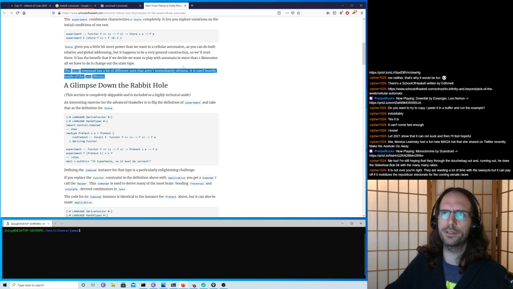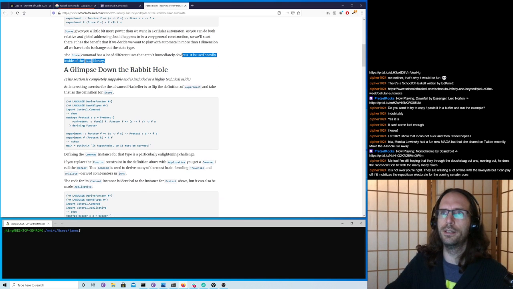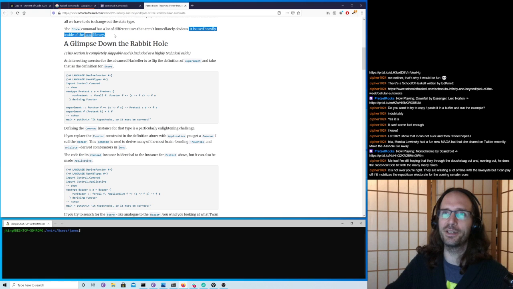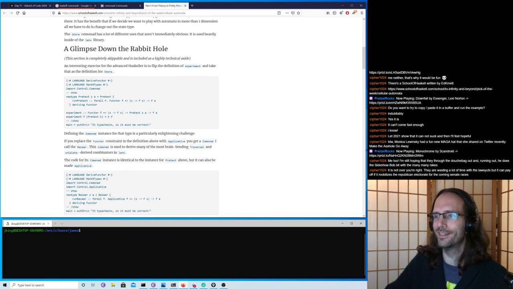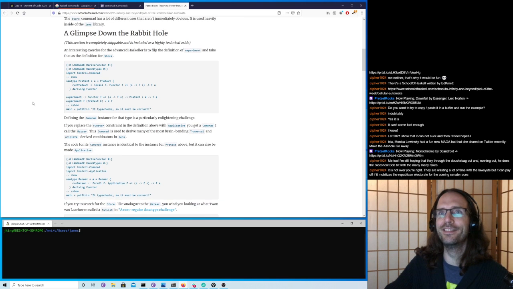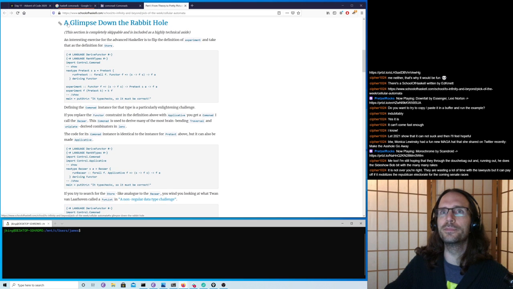Interesting little side fact, it's used heavily in the Lens library. I've been way too terrified to ever look inside the Lens library. There are some things man is not meant to know. Or people, humans. Maybe only the maintainers are meant to know.